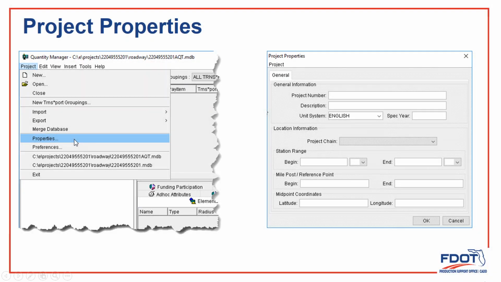When you start working in a new database in Quantity Manager, you need to set your project properties. You can either enter the data manually or download the data from Designer Interface. At a very minimum, you should fill in the General Information section: Project Financial ID Number, the project description, the unit system, English or metric, and the specification year. The location information section is not required to be able to enter the database information into Project Pre-Construction. Note that the spec year has to match the Project Pre-Construction project header AEC XML file exactly.